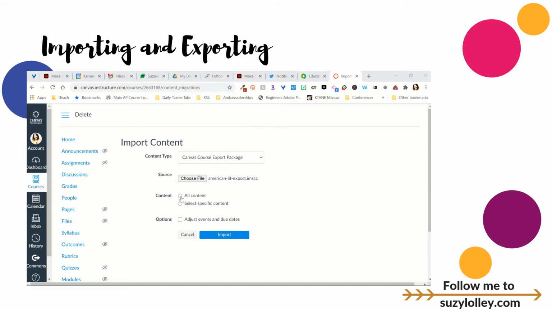It'll ask me if I want all content or specific. It's maybe a good idea just to look at specific anyway, so it'll show you what's in there. And then so important, especially if you're going to import from a previous year or into a different student group from a course you already have. Adjust events and due dates.